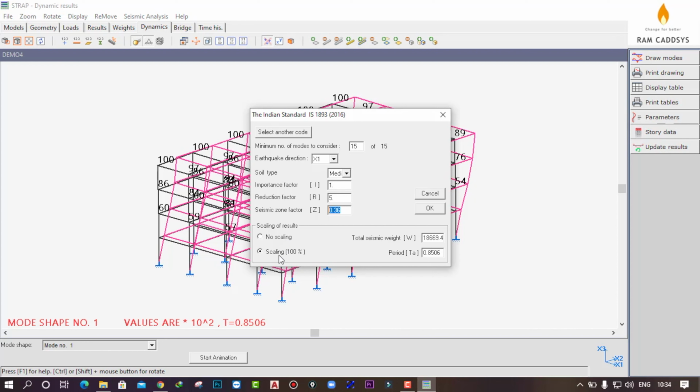Now we have two options. One is no scaling, another one is scaling 100%. No scaling will give you only the dynamic base shear. And if you click on scaling 100%, it will calculate the static base shear automatically and it will scale up the dynamic base shear up to the static base shear as per the requirement which is mentioned in the code IS 1893-2016. Here you can put the time period value by your own, but as the default value you will be having the time period of your first mode. So first of all I am taking the no scaling option and click on OK.